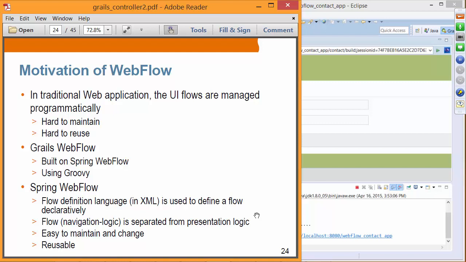In many cases, the flows of UIs are kind of common. For example, many applications have the concept of a reservation flow. Whether it is an airline reservation application, a book reservation application, or a hotel reservation application, they have this concept of a reservation flow.